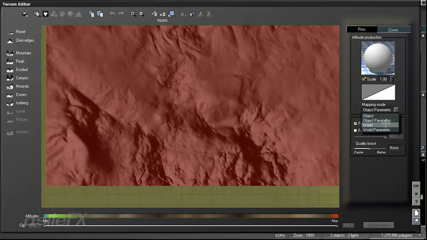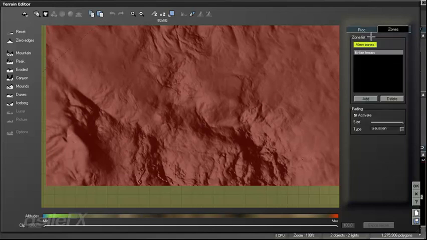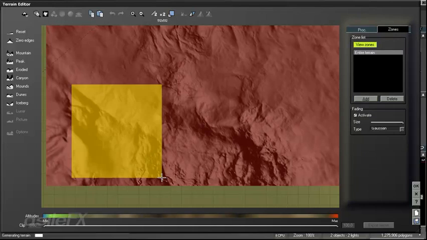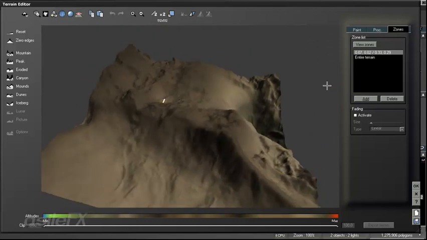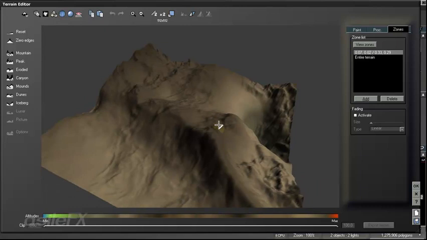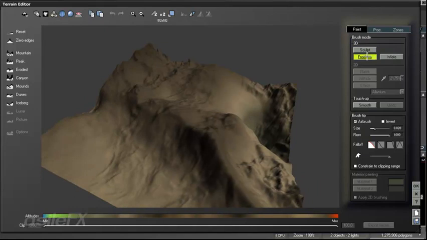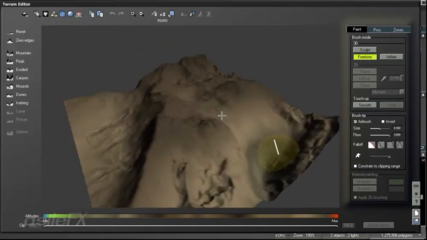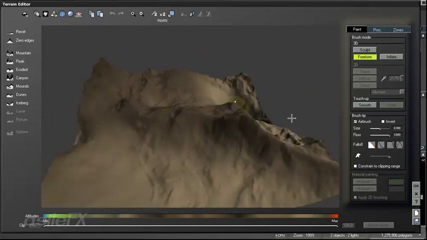One thing you could do is convert this over to the world mode and then move the terrain slightly, which will lock in the procedural to that position and then switch it back. I'm just going to stick with object parametric, add a zone, and just draw it out in this section here. So I want to make sure that I'm not dividing the displaced geometry more than the initial creation, which means we're fairly restricted in how much we can sculpt.